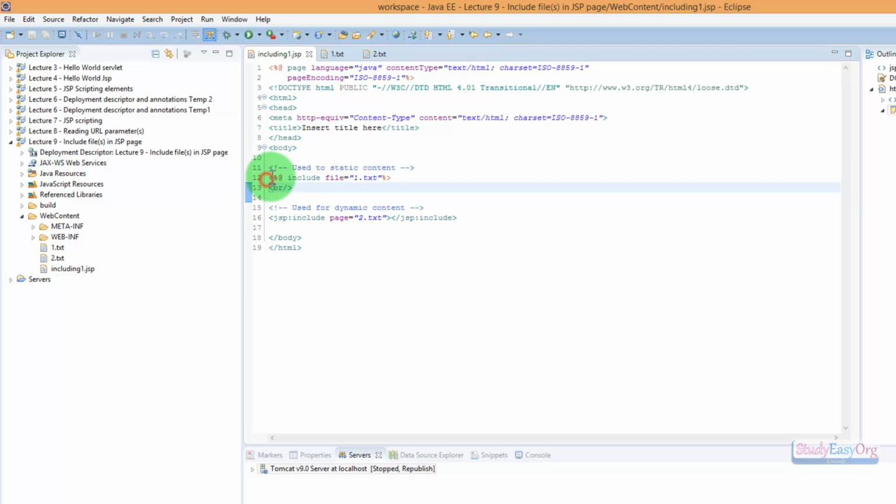In this particular way, it is more like copying the content of the file directly onto the web page. Whenever we execute the program, before the interpretation or compilation of the JSP page, the content gets pasted on this particular page by the Tomcat server. So the content of this text would be treated as a part of the original JSP. For example, the content of 1.txt would be treated by the Tomcat server as a part of including1.jsp file, which is the particular file opened in front of us.